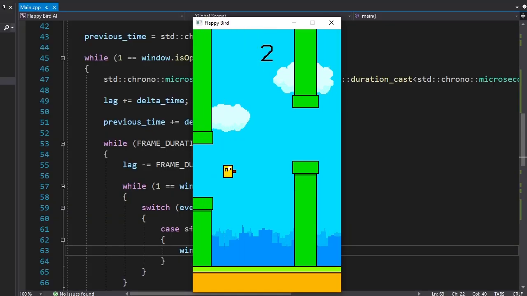The last thing I want to do is to make this game a little more prettier. So I drew the ground and the background. Alright, now the game looks a lot better. Let's move on to the next step.